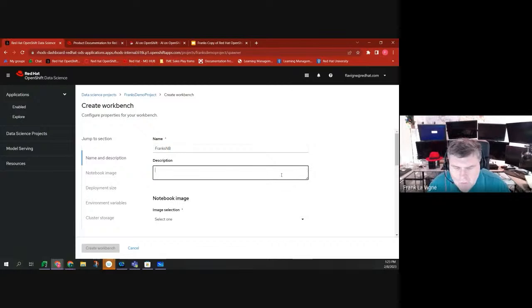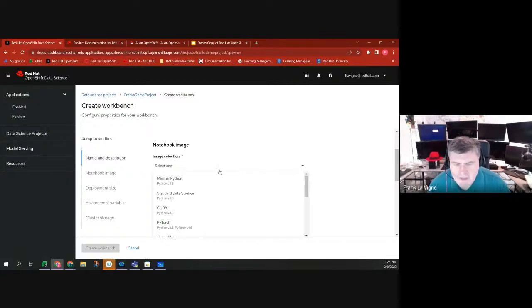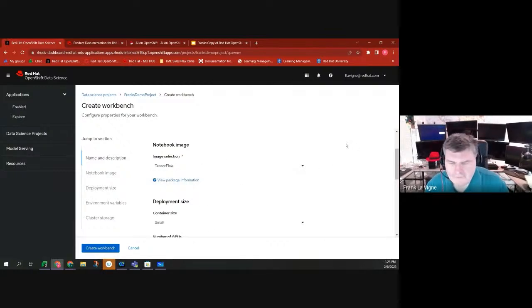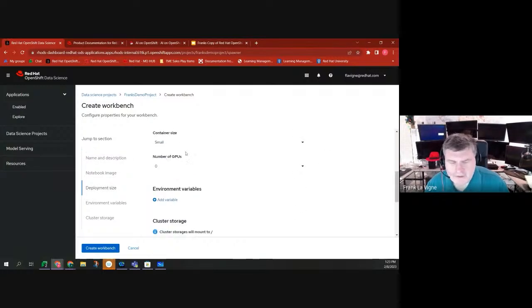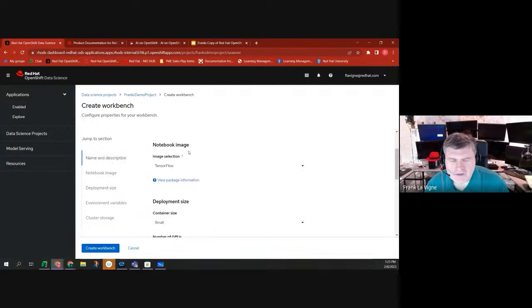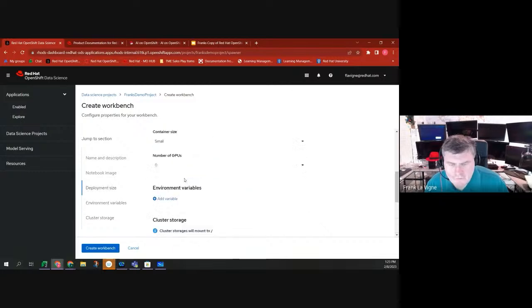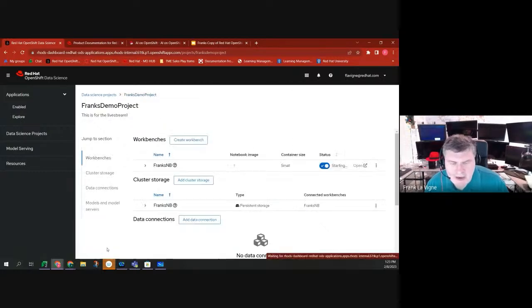I can now pick a particular image. So what this lets me do is I can create a workbench for individual members of my team, and we can work on it collaboratively, or we can work on it separately. We can create separate workspaces, or both actually. So say I'm really into TensorFlow. I just love TensorFlow. So what I can do now is set up the container size. Say I want to start from the base TensorFlow image. And if I go here, I can create new persistent storage. These are all my options here. Now I'm going to create a workbench.